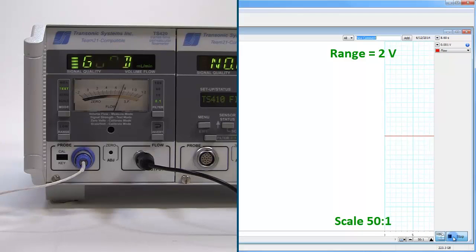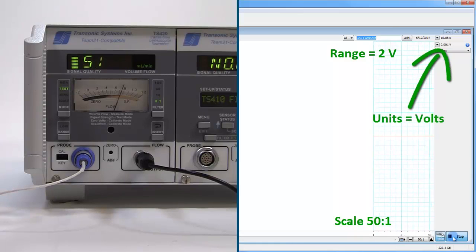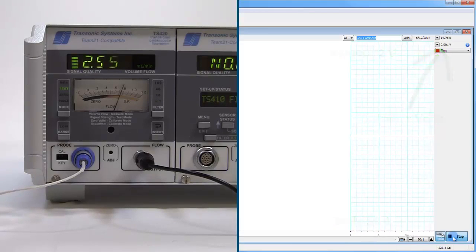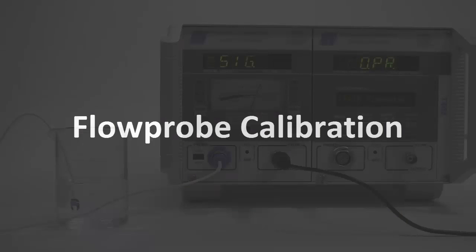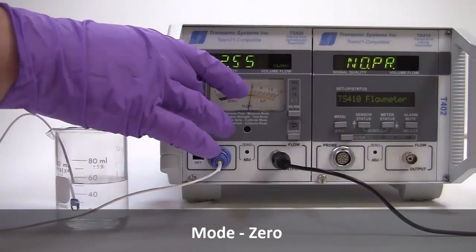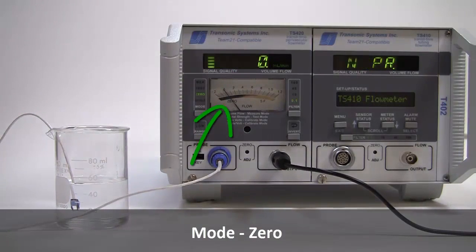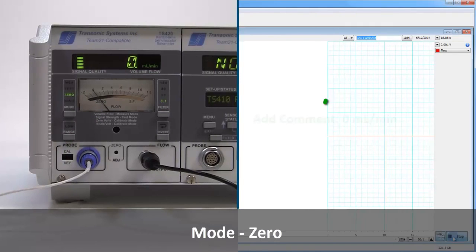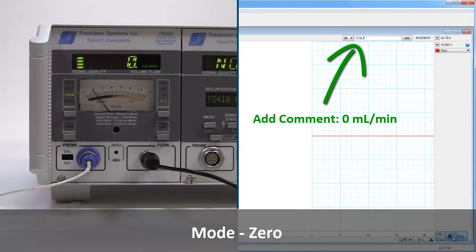Notice the background signal and that the units are in volts, so our next step will be to convert the units to milliliters per minute. While the flow probe is steady, press the mode button to 0. 0 will cause the needles to deflect back to 0 volts, and 0 will be displayed on the digital display. In LabChart, the signal will read 0, and let's add a comment.